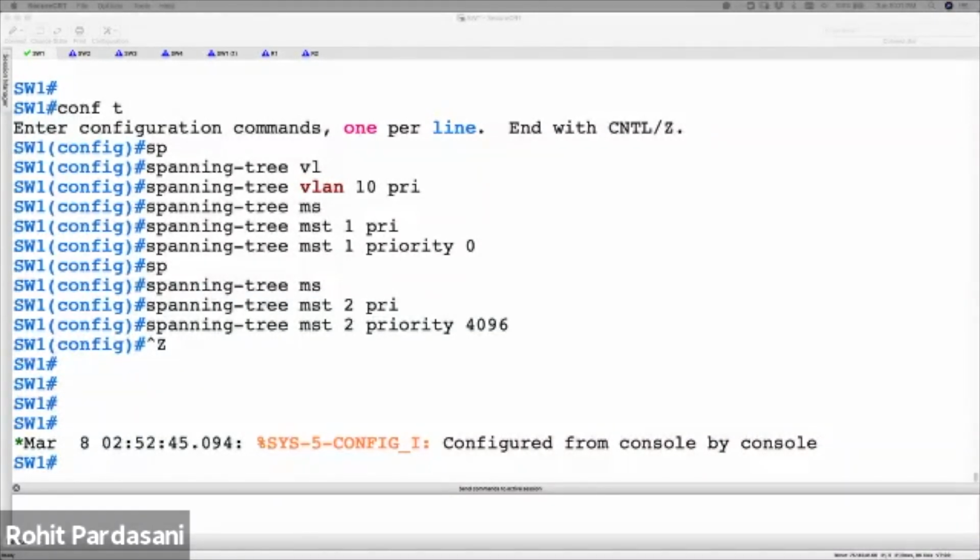Then I have another question: how to avoid spanning tree loops caused by plugging two ports into the same phone. There are many different ways. You could configure BPDU guard or BPDU filter, where you restrict the BPDUs being sent or received on a specific port. Maybe I'm not supposed to be receiving BPDUs from a port which is going to be an access port or a voice port. So I could use BPDU guard for that.